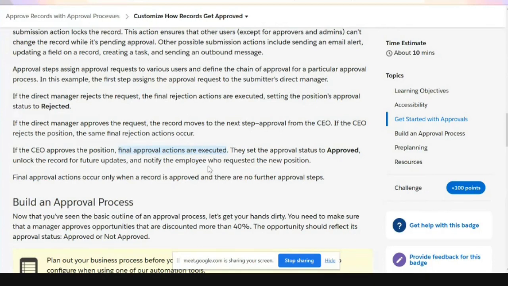So here also you can set a few actions after your request is approved: set the approved status to approved, and unlock the record for future updates. Locking and unlocking, what does this say? Let's take the same example. Suppose you have a timesheet in your company where you're working. You applied for one day leave, a normal one day leave, and your request was approved by your manager, well and good, and you are taking the leave.